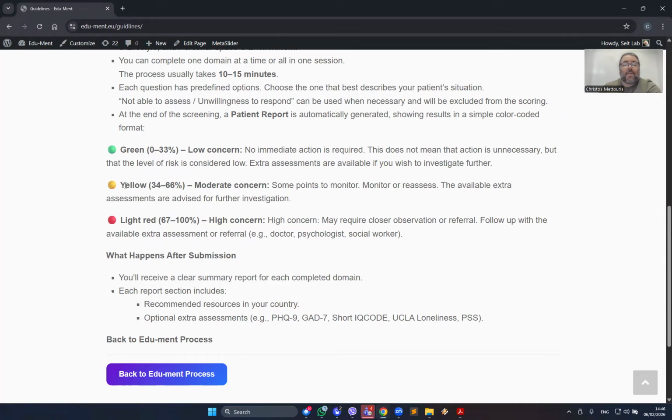If the outcome is yellow, then there's a moderate concern. Some points to monitor or reassess. The available extra assessments are advised for further investigation. At this point, we would like to point out that there are some available extra assessments. So if the tool suggests that the nurse should consult these extra assessments, then they could do this. We will show later these extra assessments.